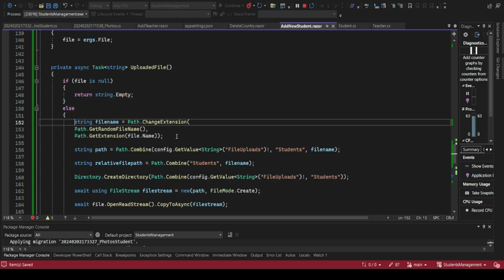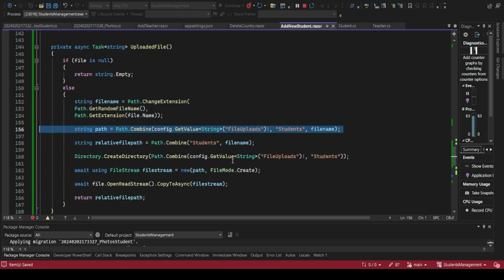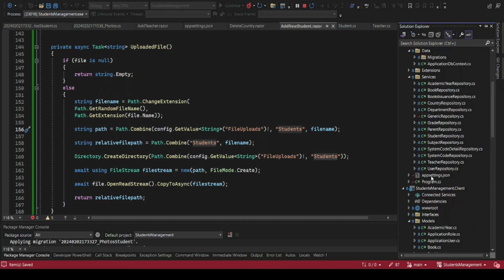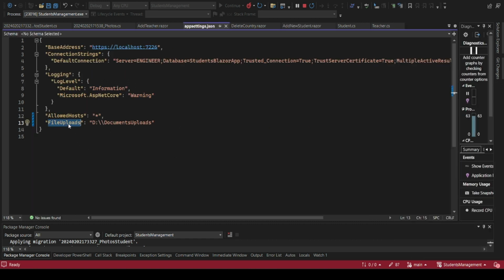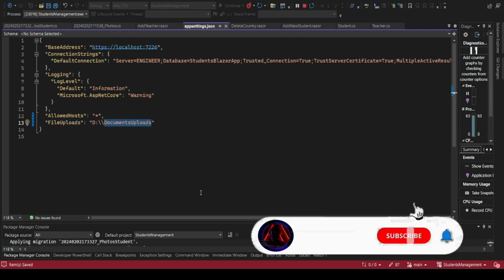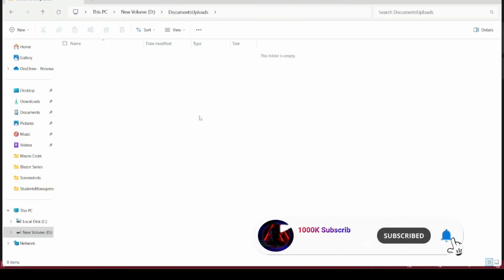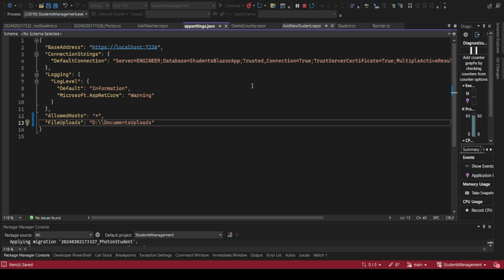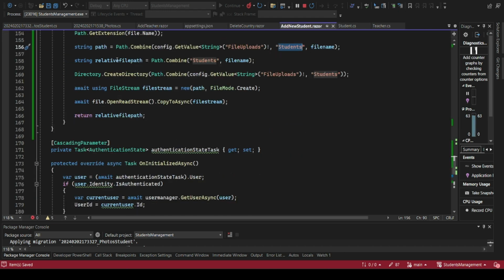Then we are getting our file name, which is actually auto-generated. Then our path. So we have our file uploads. Then we have our students. So ensure we have the correct file uploads name here. This is the name, file uploads, and it is going to our directory, documents uploads, which is actually what we showed you. So when you come to our add students page, ensure we have our relative path, which is students, then file name.